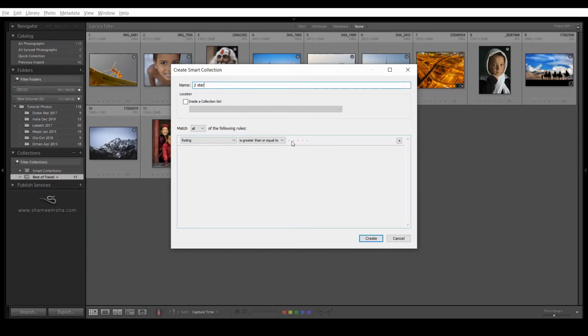You see these dots here, those are stars. You can give 1 star, 2 star or 5 star, as much as you want. And now I want Lightroom to filter out all the images which I have rated as 2 star.